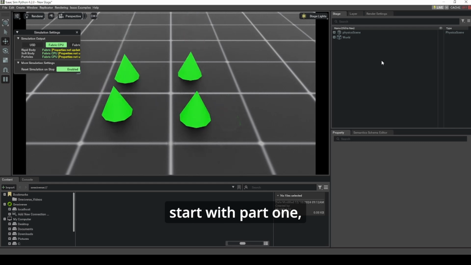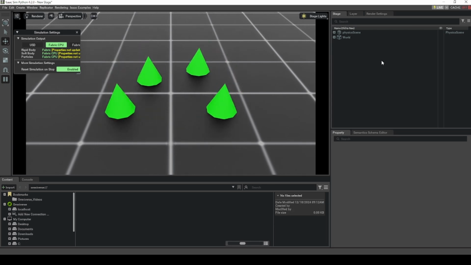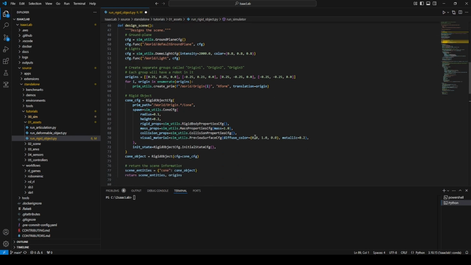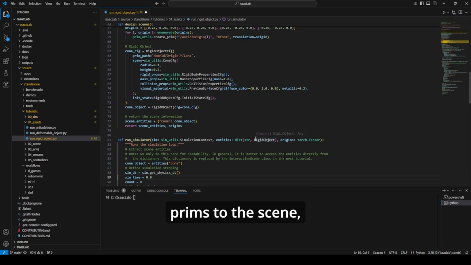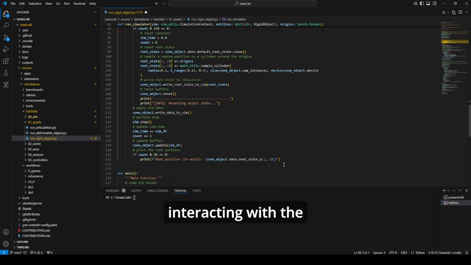Okay, so let us start with part 1, interacting with rigid objects. Here, we will learn how to create green cones dropping from randomized heights and interacting with the ground plane. We will look at two functions, design scene, which is responsible for adding all the prims to the scene, and run simulation, which is responsible for stepping the simulator and interacting with the prims in the scene.